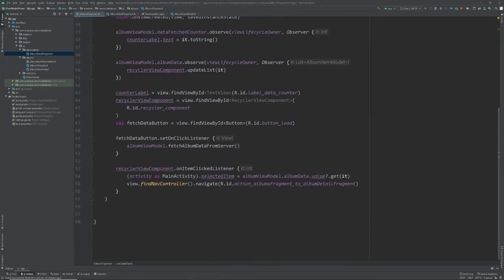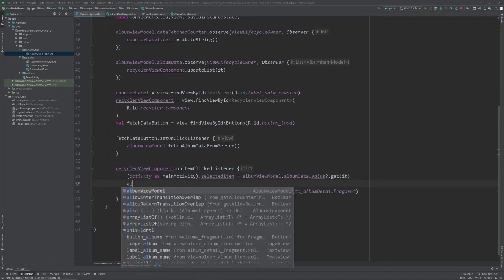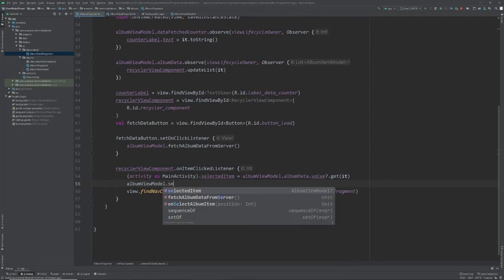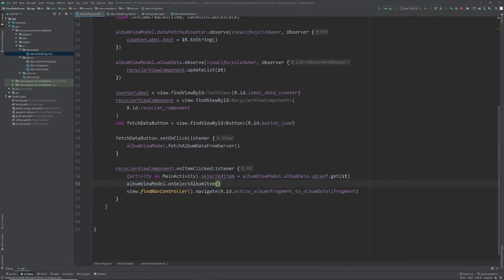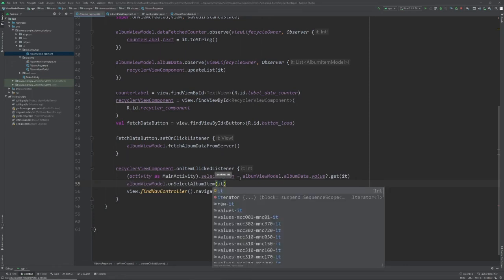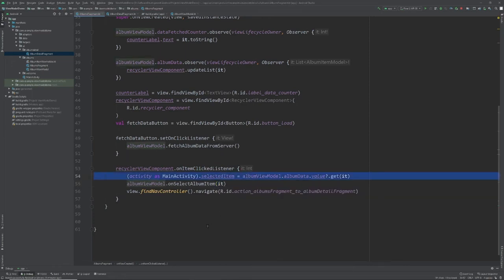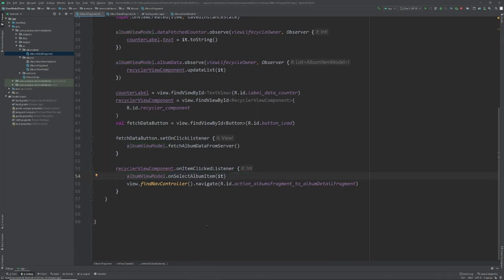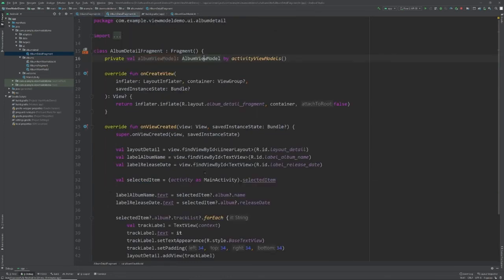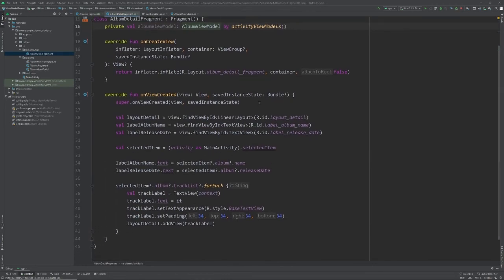In our album fragment, instead of storing this now on the main activity, we can just simply go and say ViewModel dot set on selected item and provide the incoming position. And we can completely remove this functionality here, and back in our detail fragment we can change this functionality here to get the data from our albumViewModel.selectedItem.